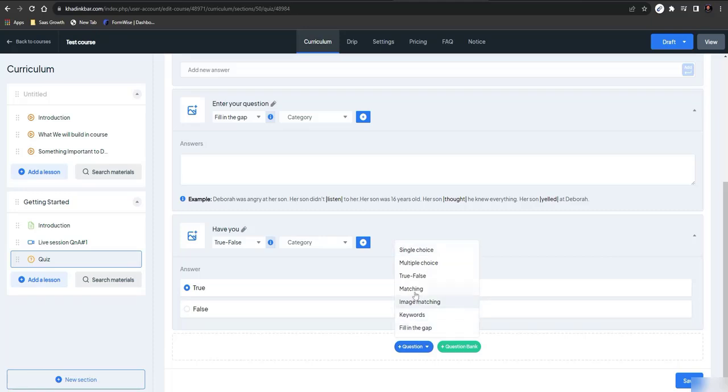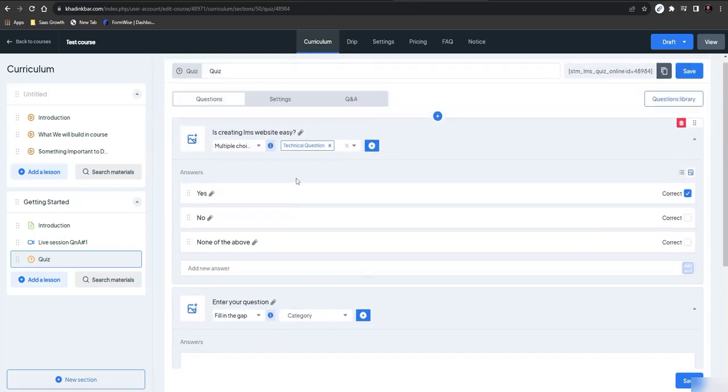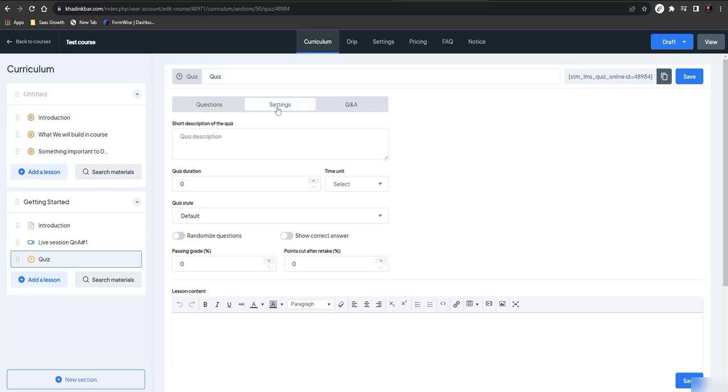Then there are a lot of other options like matching, image matching, keywords, fill in the blanks, etc., etc. You can play around with those, and you can set those up, but I'm just here to show you how it works. Then you can add the short description. This is a quiz short description. And then the quiz duration should be let's say 2 minutes, because we have only two questions, 2 minutes. Then quiz style should be global, and then show the correct answers, randomize the questions.